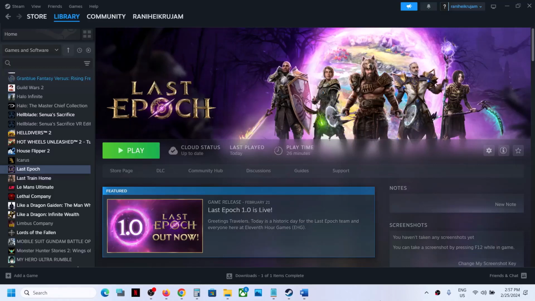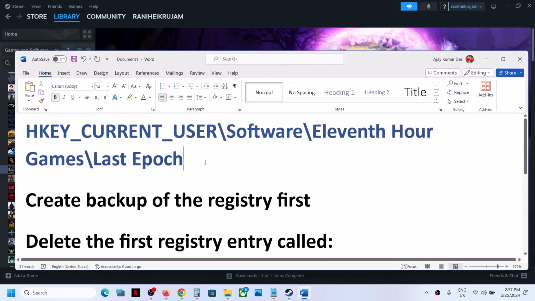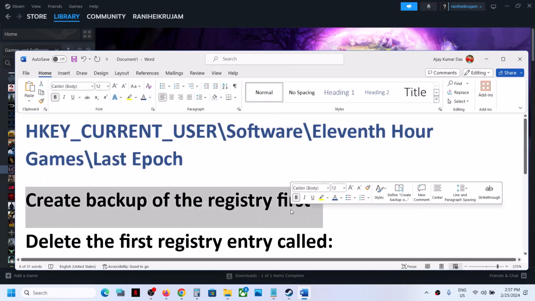Today in this video I'm going to show you how to fix when audio is not working. So if the audio is not working at all, or if you're facing any kind of audio issue with the game, then please follow the steps shown in this video. Now the first step is to make changes in the registry. Now before you make changes in the registry, create a backup of the registry first.